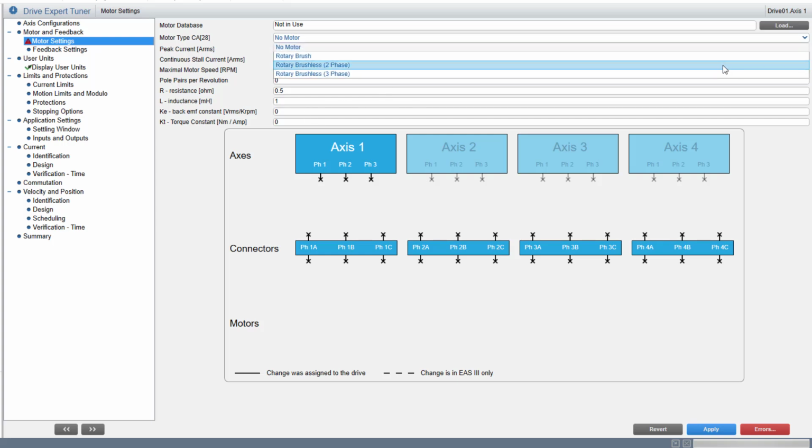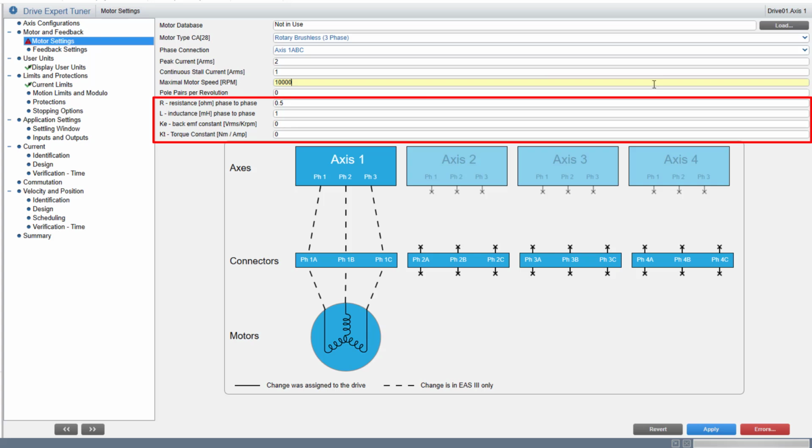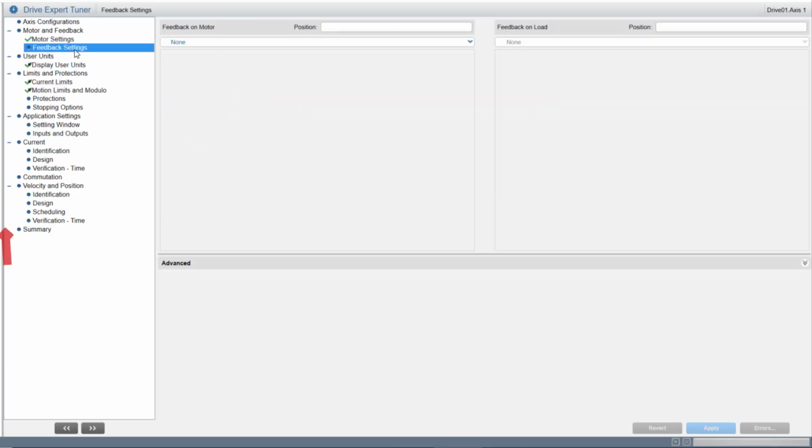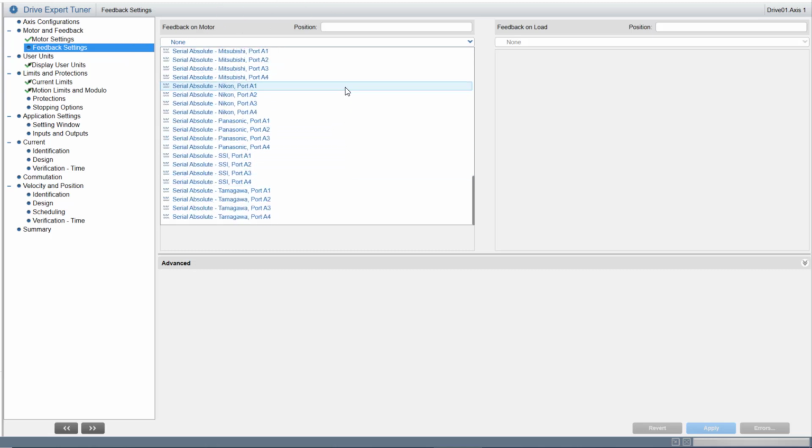Select the motor type from the available list and fill in all the motor details, including the last four values: resistance, inductance, back EMF, and torque constant. It's preferable to fill them in, but if you don't have these values, don't worry. These will automatically calculate and estimate the values as we go through the tuning process. Fill in the encoder details and the port to which it is assigned.